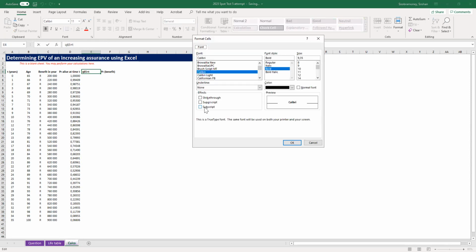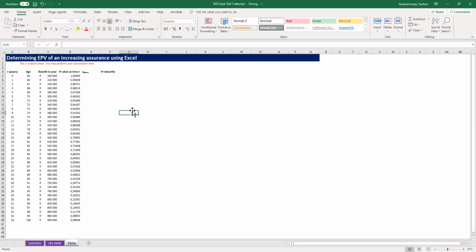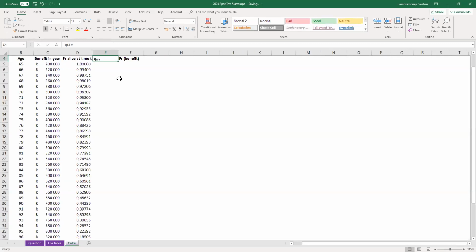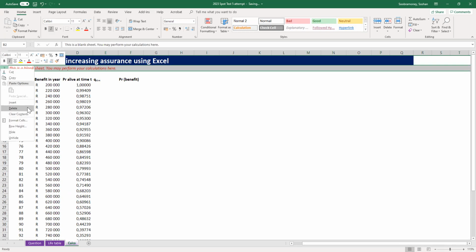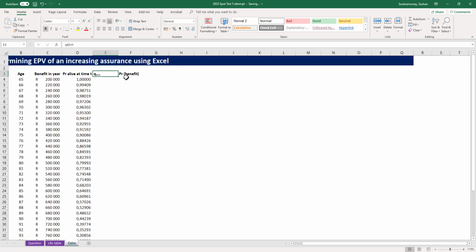So the shortcut Control 1 is to format the cell. I'm making it a subscript. So that's just showing me that I'm now talking about Q65 plus T. Okay, so let me just delete that. Make it a bit easier to see.